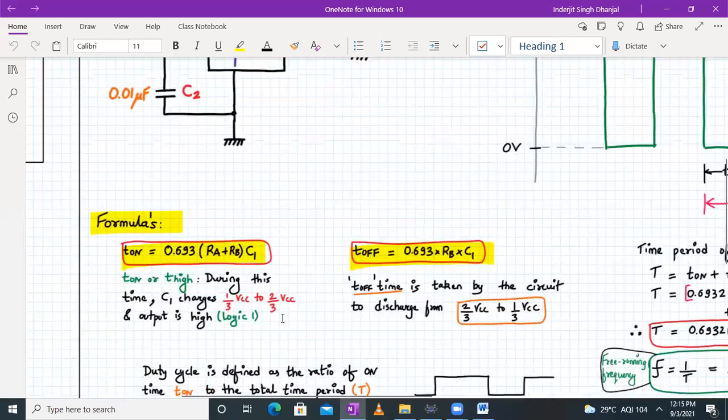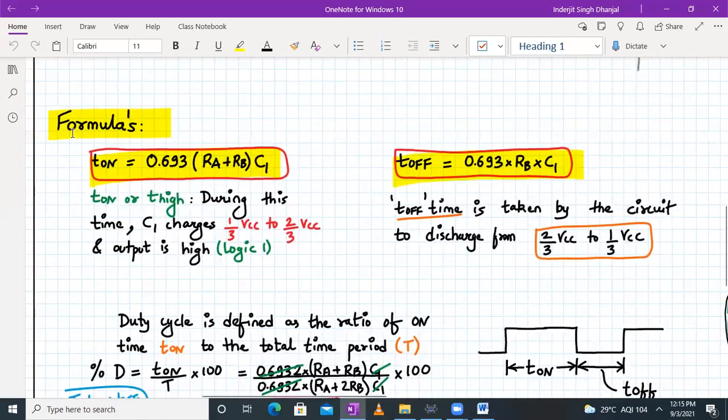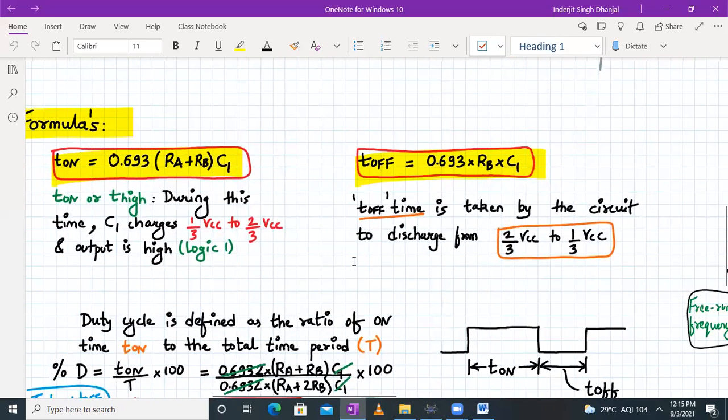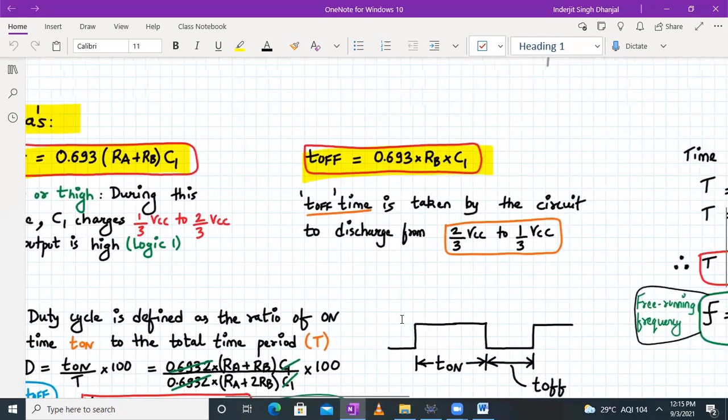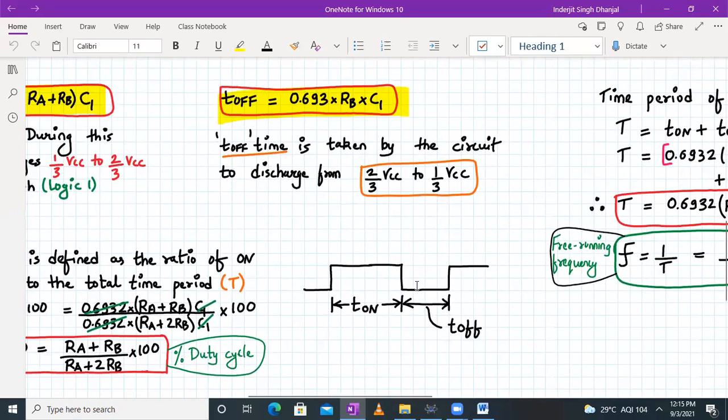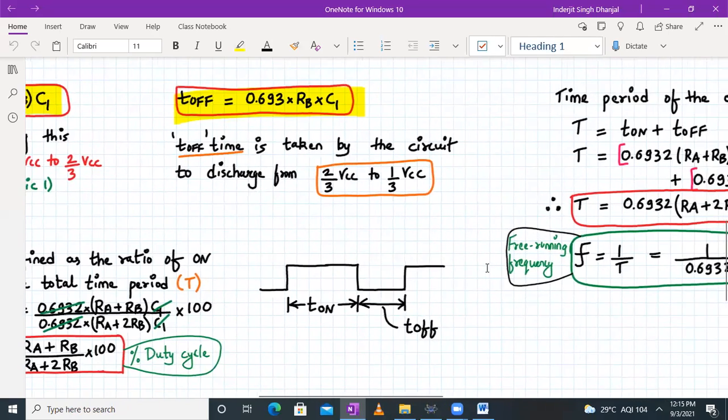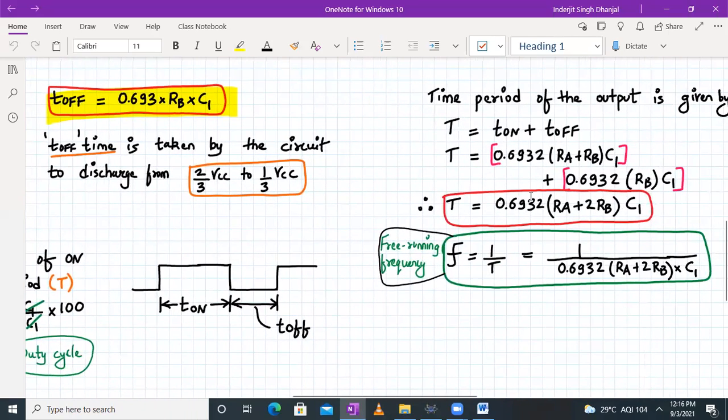Now, let's check the various formulas. T on time is given by 0.693 times (RA plus RB) times C1. You can read the description. T off time is 0.693 times RB times C1. This is how we can determine T on and T off. And then we have the total time period of the output, which is T on plus T off, and the frequency will be 1 upon the time period.